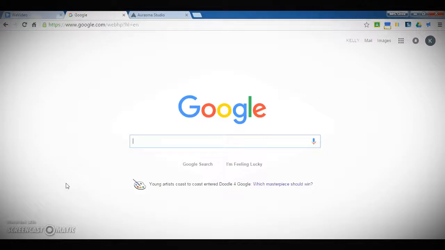I'm going to show you how easy it is to create an aura using Aurasma. So right now I'm on Google. The first thing I need to do is actually choose a trigger image. That's going to be whatever image I'm going to place on a table or a wall, that I can then scan with the Aurasma app to reveal my overlay, or my video that should come to life.